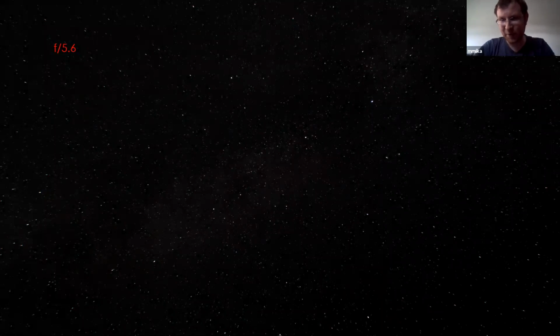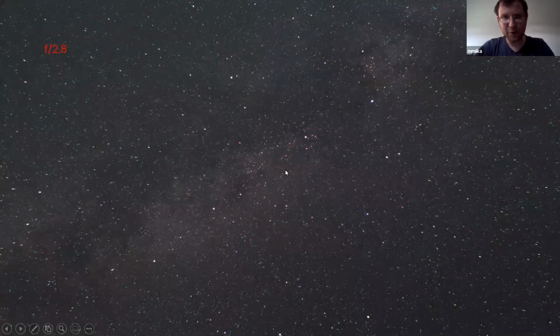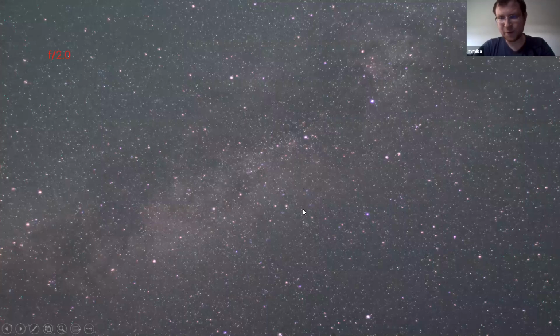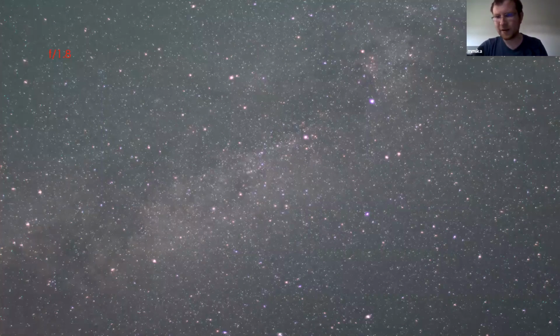Open the aperture to 5.6. Now we get twice the light in the same exposure. Starting to see some Milky Way. f4, definitely starting to see some Milky Way. f2.8, Milky Way and sky glow, light pollution. At f2, even more, starting to see the North American nebula up there popping out and some other bits of nebulosity. And then full-blown 1.8, 30 seconds, you see how much more light I've gathered by opening that aperture up.